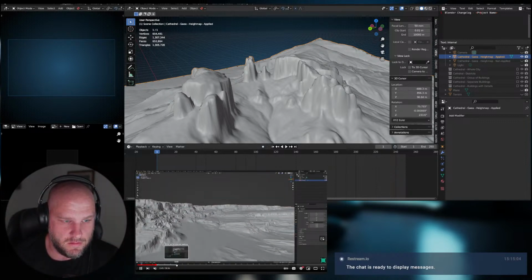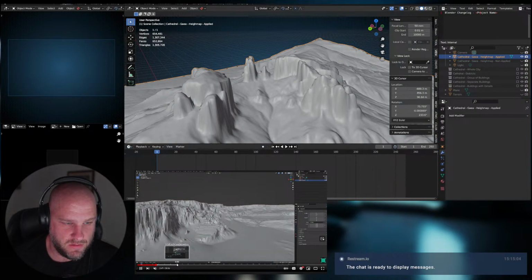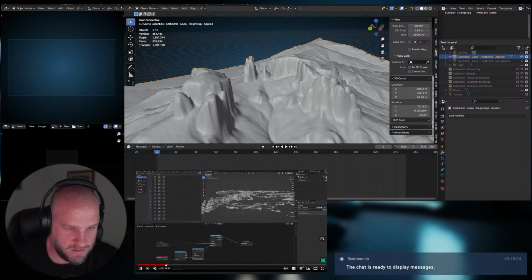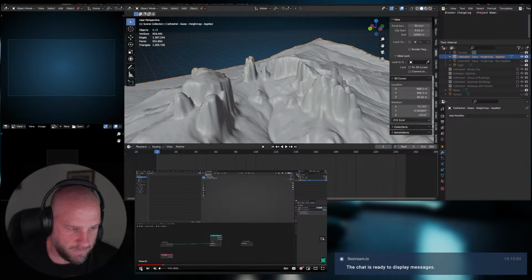Okay. Yeah, so this is kind of a similar situation to us. This is a fake terrain that this person created, but I remember them going through some geometry node stuff, and I wanted to see if I can follow it.